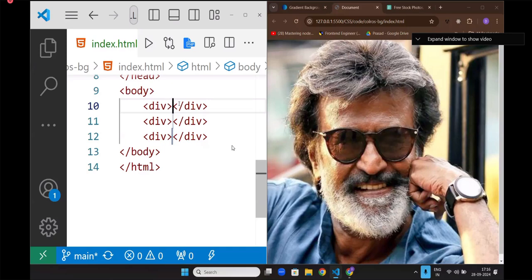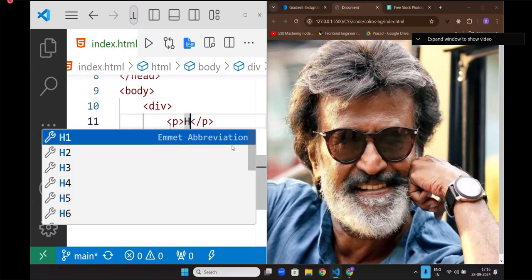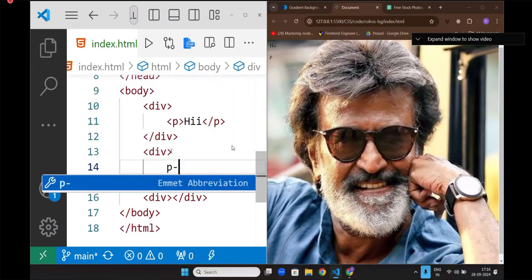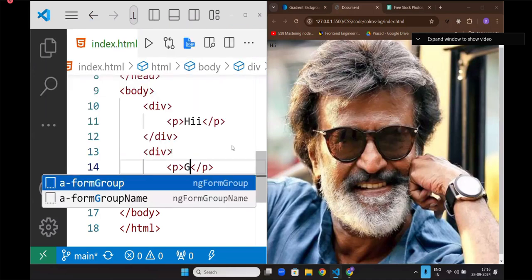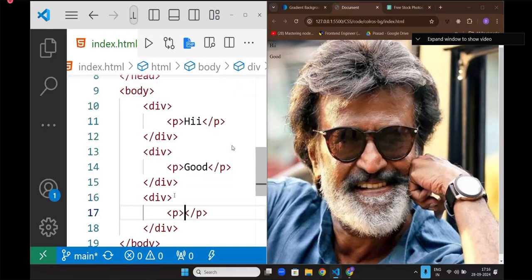Now, inside the first div, I am writing one paragraph: Hi. In the second div, I am writing a paragraph: Good. In the third div, I am giving a paragraph: Bye. Any doubts? All are div tags only, right? Now let's go.